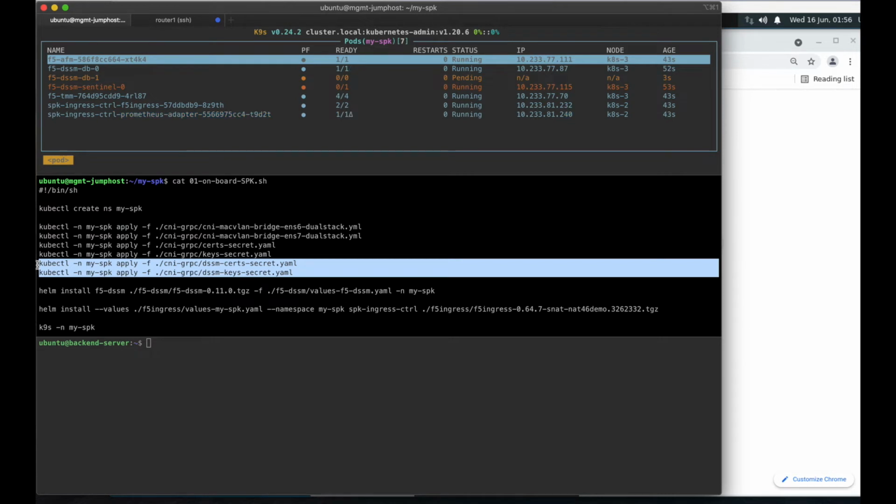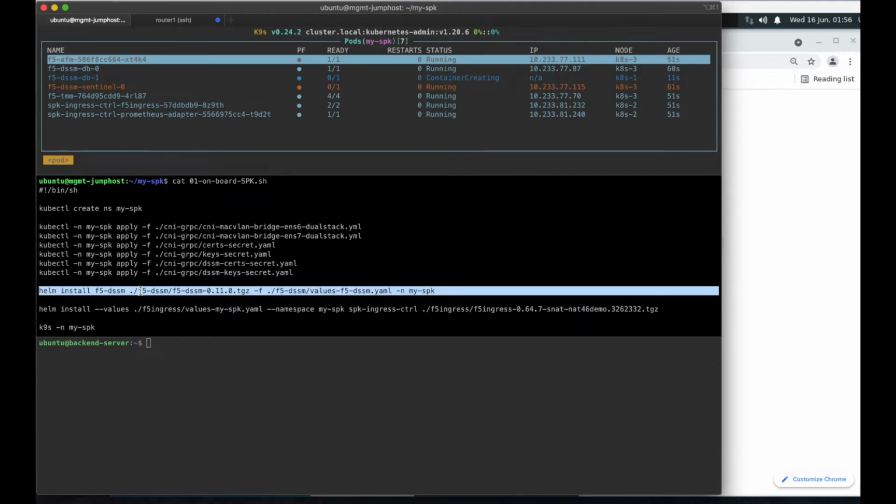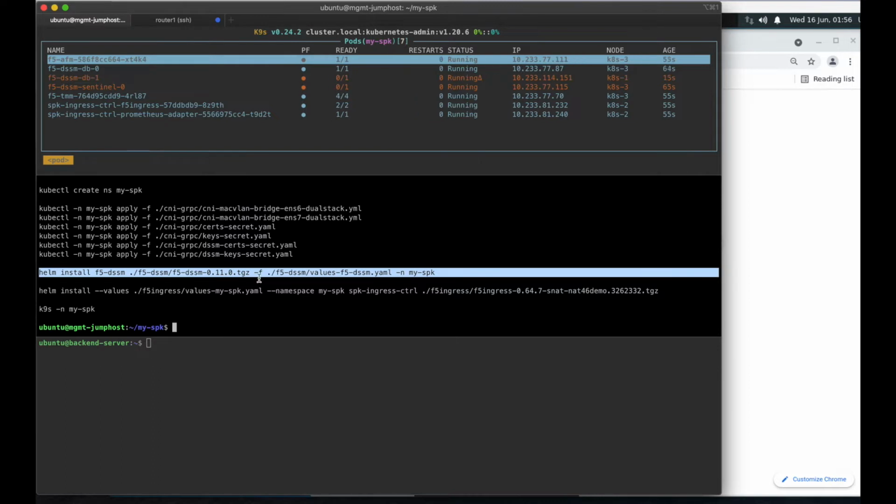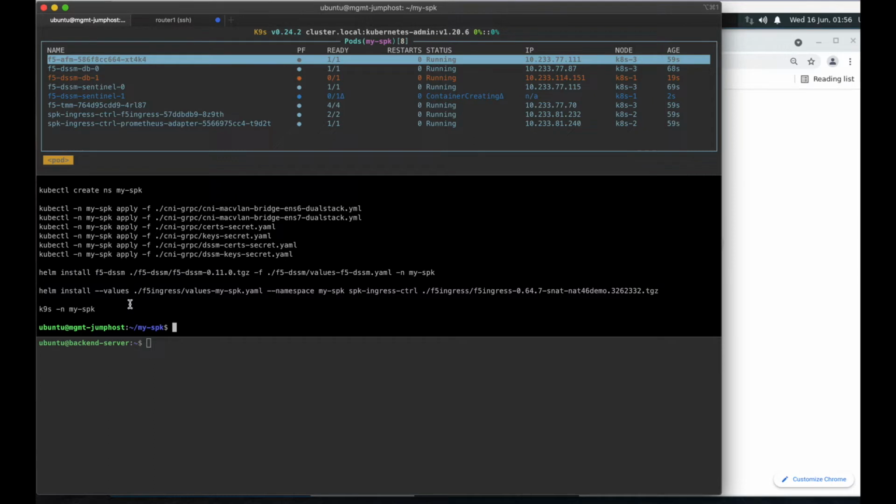In this demo, we are not really using the DSSM yet. This is just for demo purposes that I spin up the DSSM. Here we install a Helm chart to deploy the DSSM as well as the F5 ingress. Alright, so now it's waiting for this to spin up.